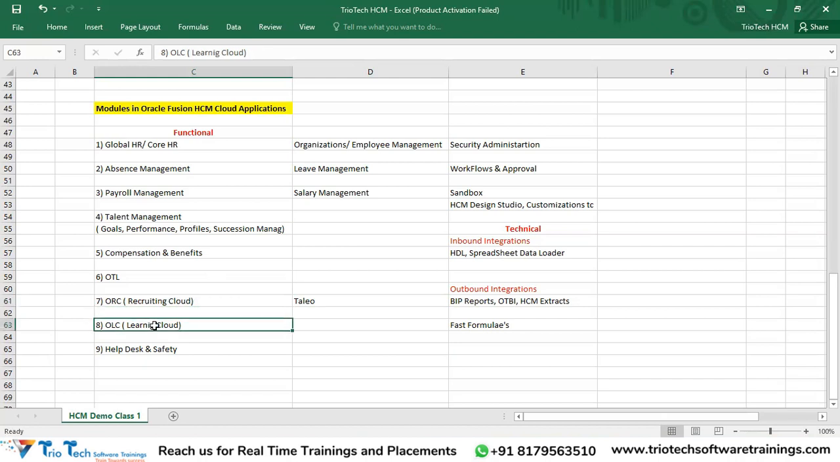Then we have Oracle Learning Cloud, OLC. What do you see here? If you have experience of joining any company, for the initial probation period, they will ask you to go through several mandatory trainings. Some courses used to come when you click on the company's links. Then you have to go through the sessions. Then questions used to come, which you answer. Then right there, your pass or fail will come.